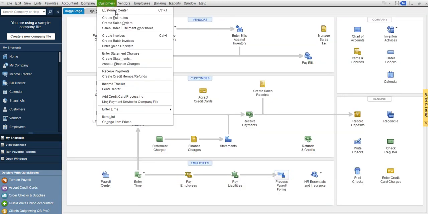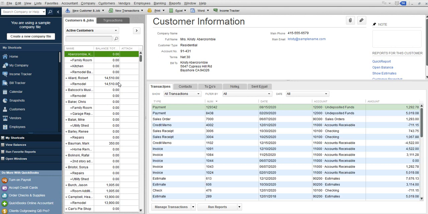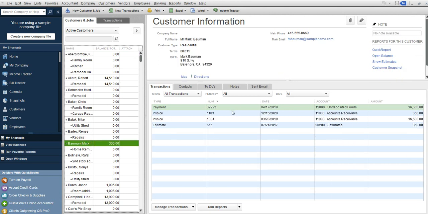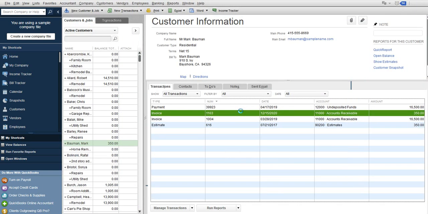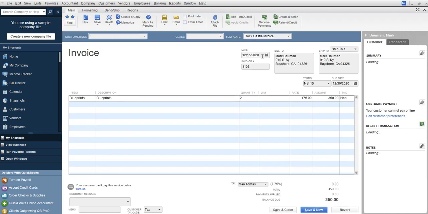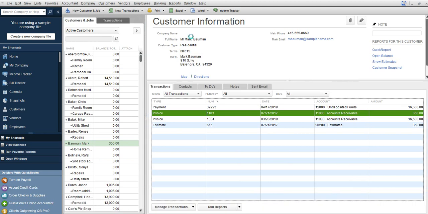Oh, I did not change that date. Customer center, in a sample company file. Here we go, Mark Bowman. Yes, not the estimate, the invoice. Here's the invoice. We want to do the invoice for the same date. It doesn't have to be, but for this purpose, since it is July 21st, I'm going to use that date. Now I'm going to save it. Now that estimate is completed and converted to an invoice, we got our right dates.